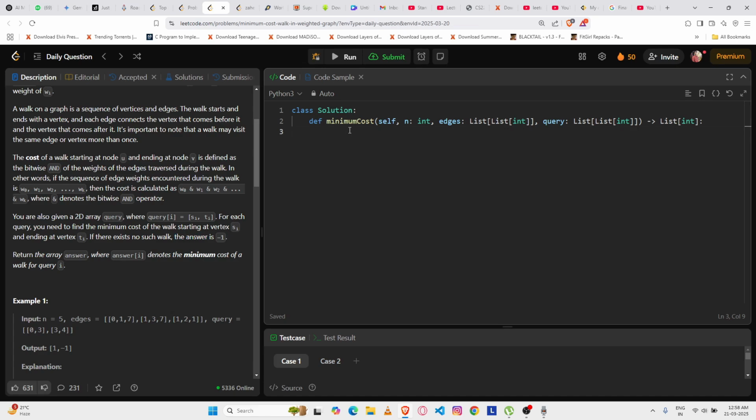So enough of the talk, let's jump right into the code. What we do here is make a dictionary to store the bitwise AND.